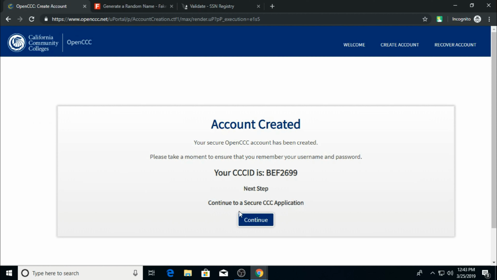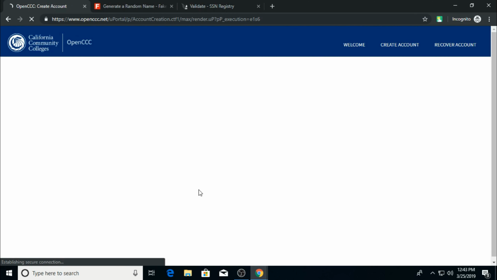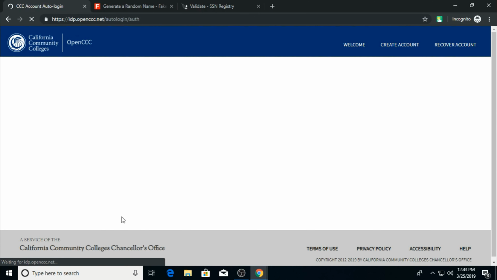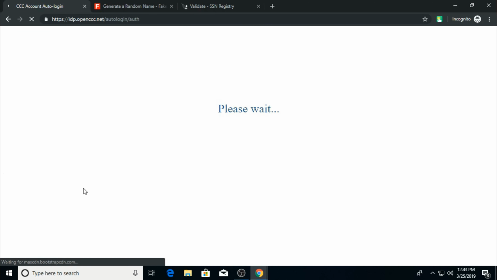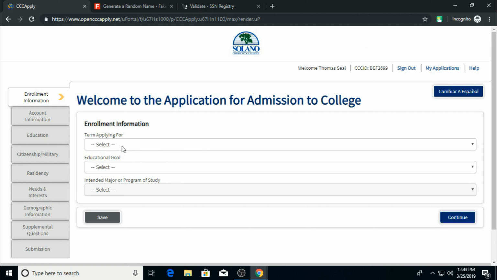Click on continue. Now it would usually ask you to sign in again. So sign in, but sometimes it may directly take you to your application page. Now for the term you're applying for, choose spring. Or you can choose any other option you want. It's not important that it should be spring.